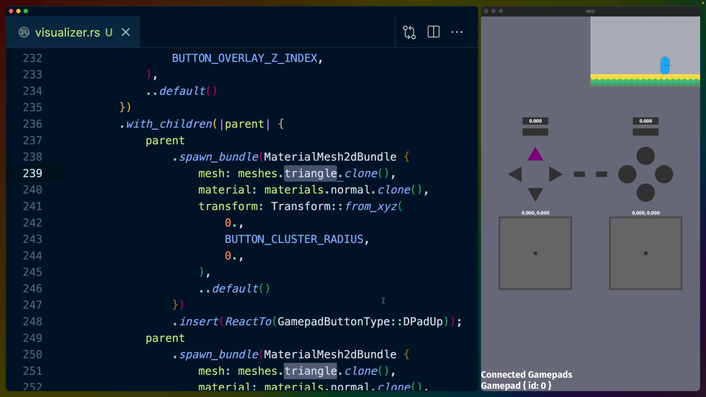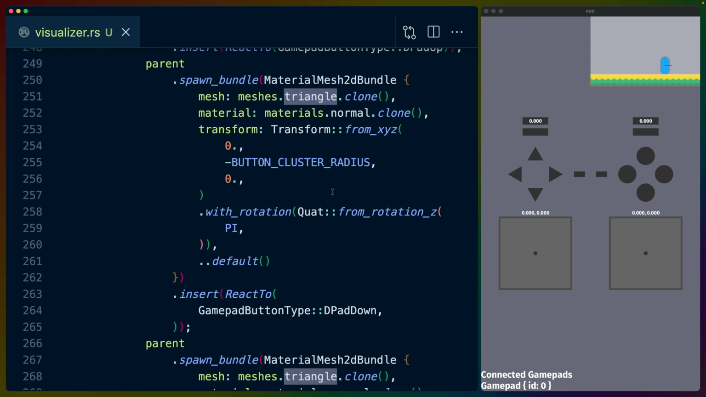So in this case, we've got D-pad up, and then it starts to get a little bit more interesting with D-pad down because we need to flip it over. So the triangle by default looks like the top triangle here, whereas we need it to be basically flipped. Or more accurately, what we're doing here is rotating it around the circle. So if you take this and you rotate it 90 degrees, you get this triangle on the right. If you rotate it another 90 degrees, you get this triangle on the bottom.